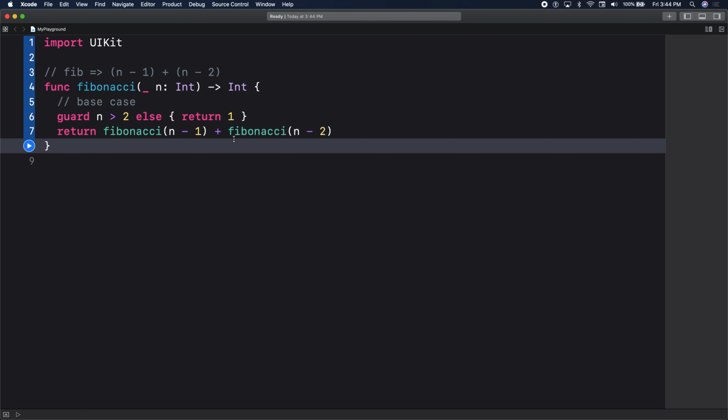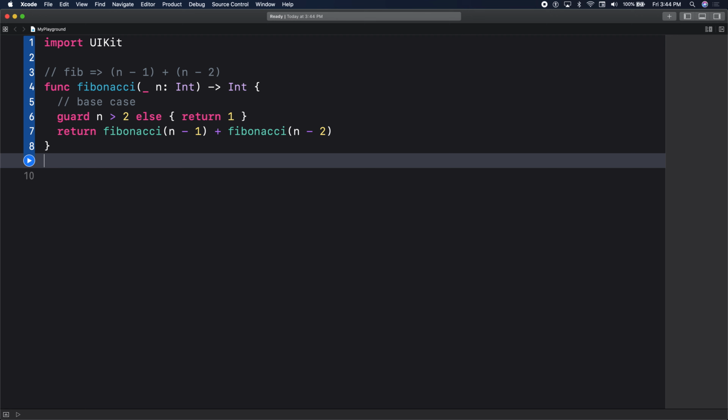Okay. Let's test it out. What do we have here? Let's test it out with Fibonacci of 4 and play. So as we did in our drawing here, fib of 4 is 3. Right? We get back the result of 3.